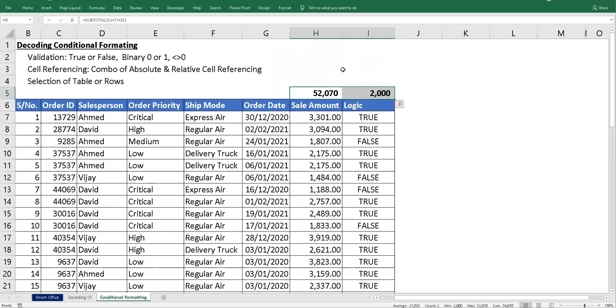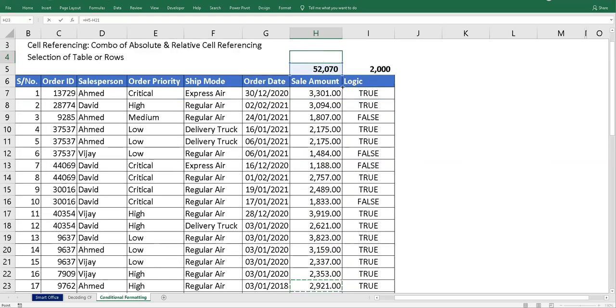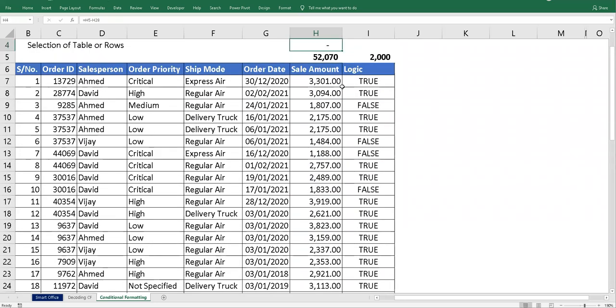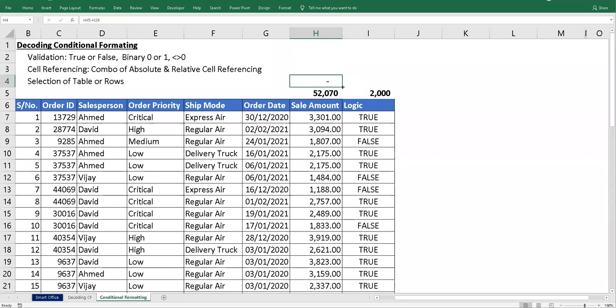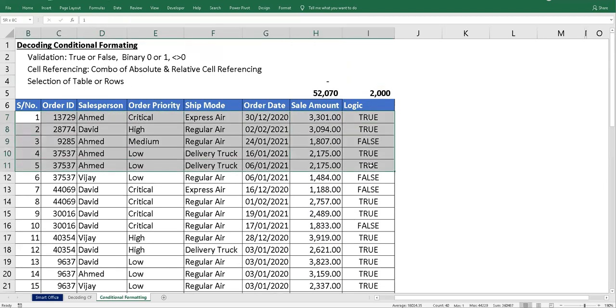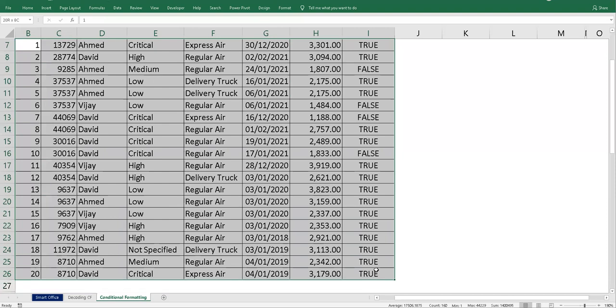52070, and this one is the same. There's no difference between these two because I have not applied any filter, so the difference is nil. Now we apply the same logic that we did in the conditional formatting, that whatever row is true will give me distinct formatting.